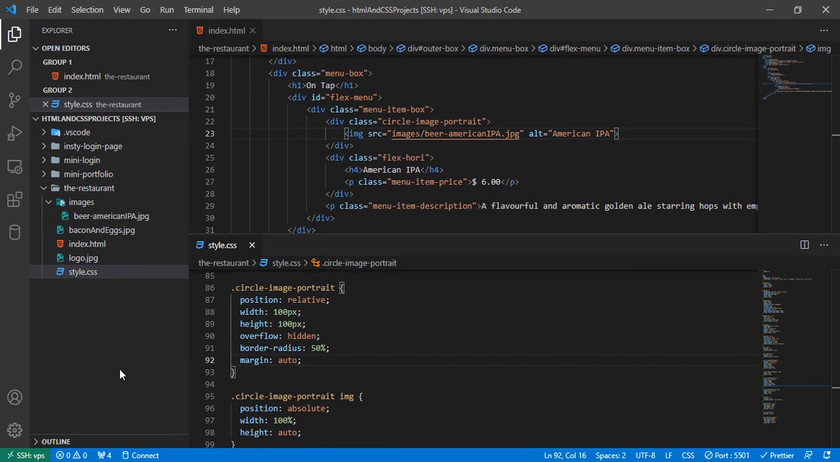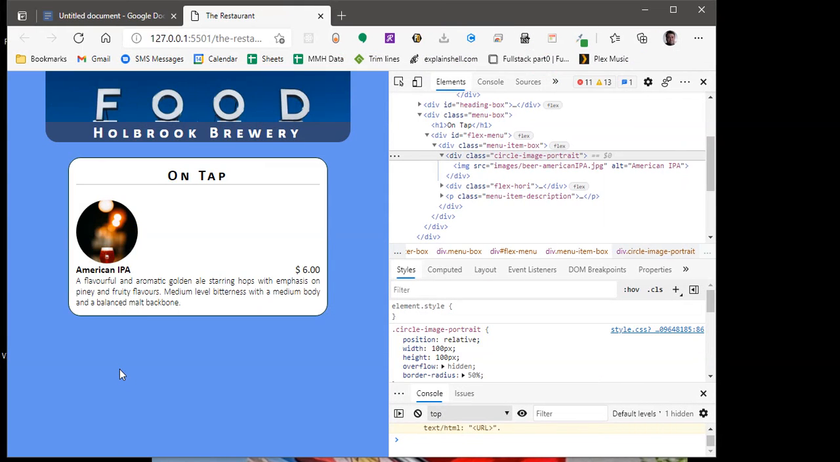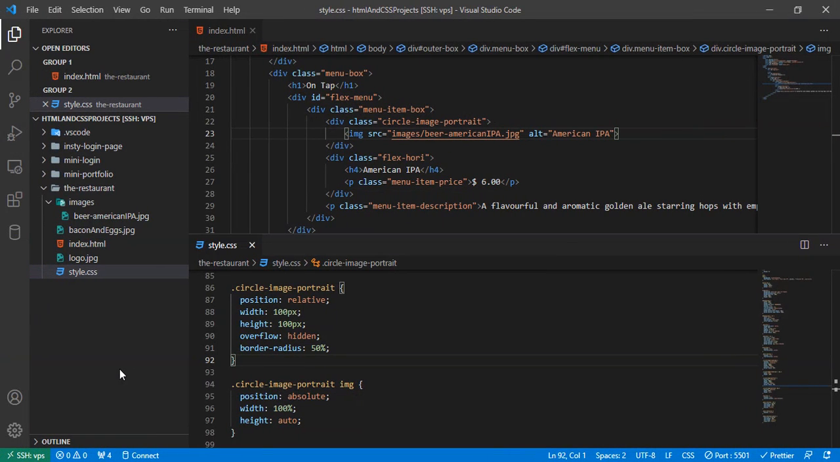Margin auto, let's just take that out and see what it does. Okay, so that's centering the div entirely inside of the parent container. So we'll put that back. Does that make sense that we want it to be centered in this case?